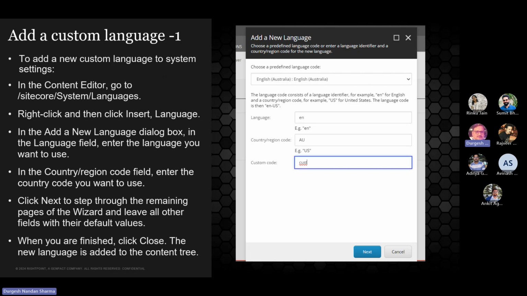For adding the language, we go to the content editor, Sitecore, system, languages. Then we right-click, and when the dialog opens, if we are using English with a country region code, we use AU. Then we can also go with a custom code. For custom, we can give anything here, but for the custom code, I use it. Then it will finish, and our language is added.